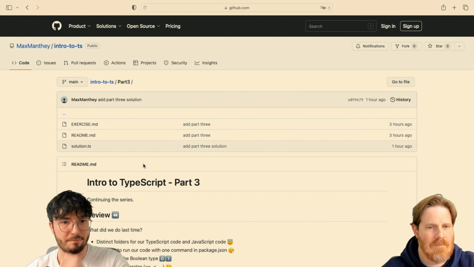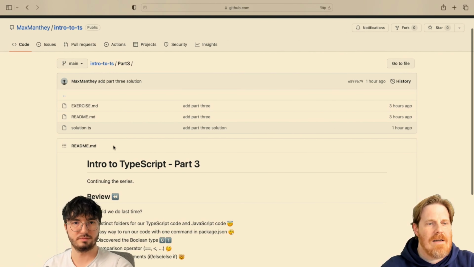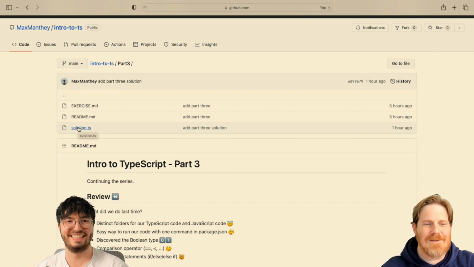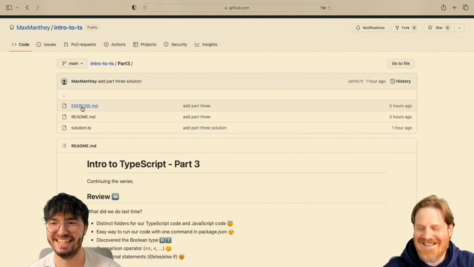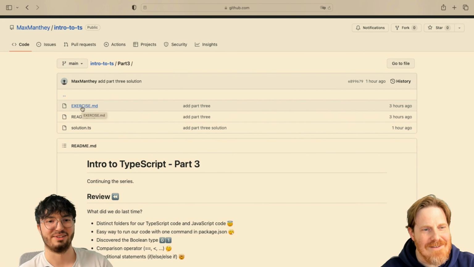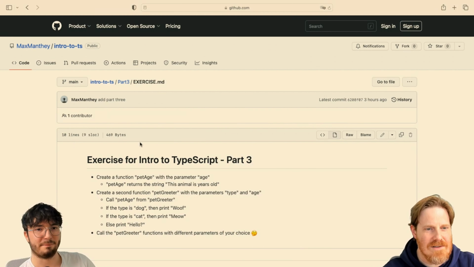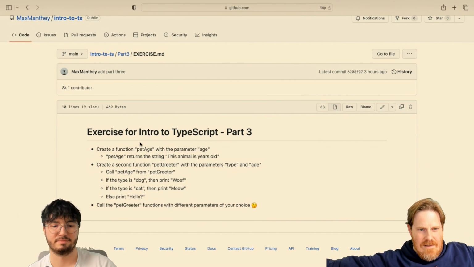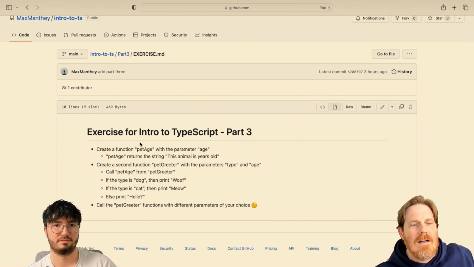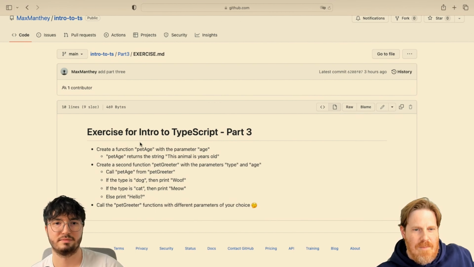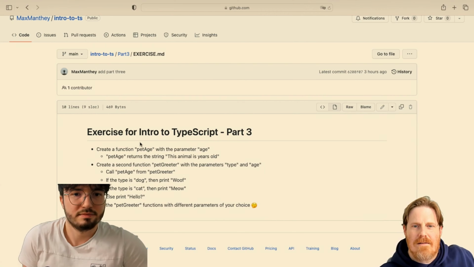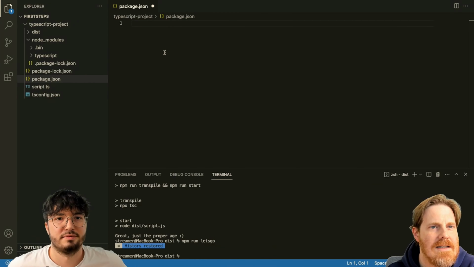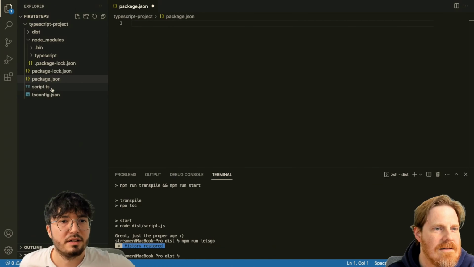There you go. Okay, I'm clicking right on the solution tab, right? No. Absolutely not. At least I had to try. So let's take a look into the exercise. What do we have here? Three things I have to do. Create a function pet age. Let's do that.